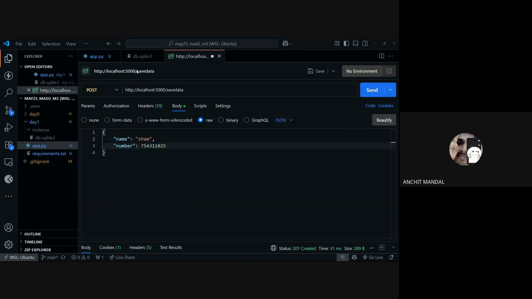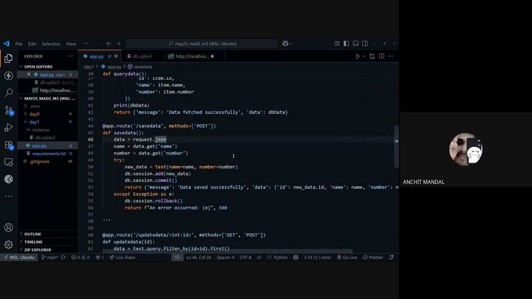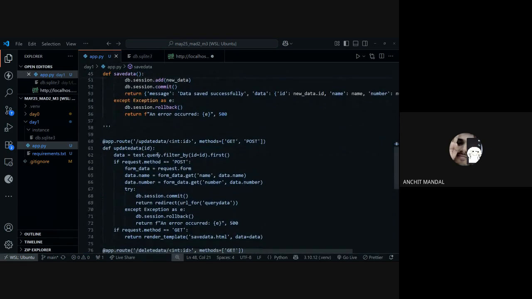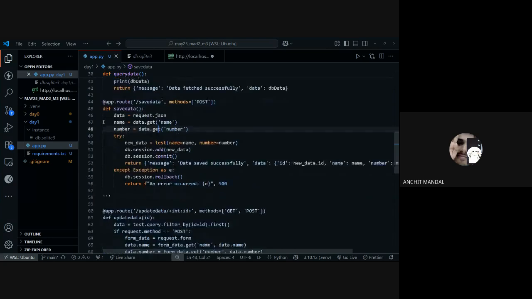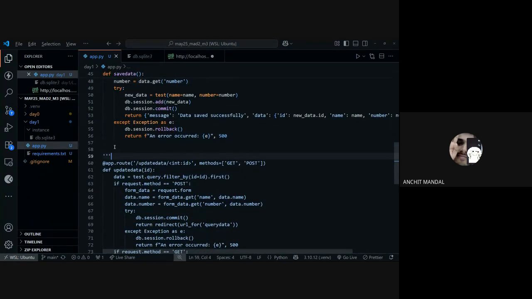Next thing. So that is save data. Update. Update works in a similar format, just that you do not have to do any more change. Rather, what you can do is a small change, not a huge change, but yeah, mind it.